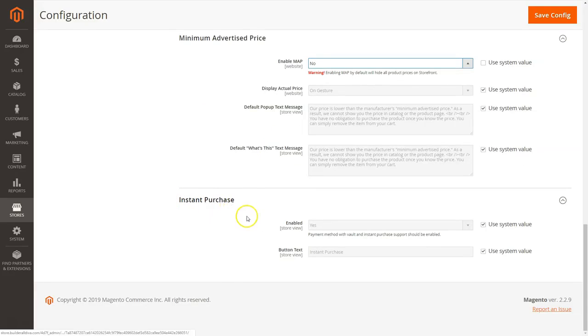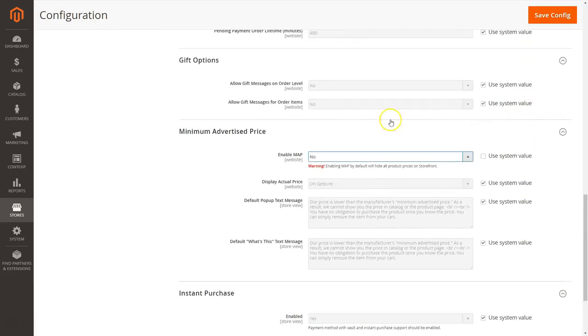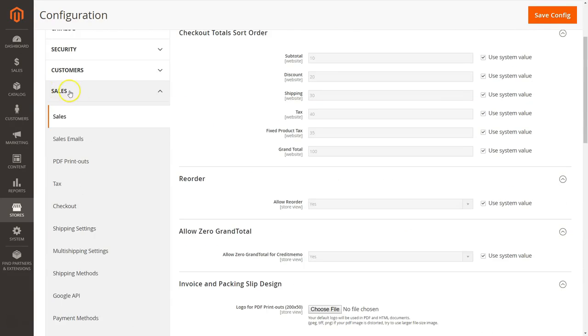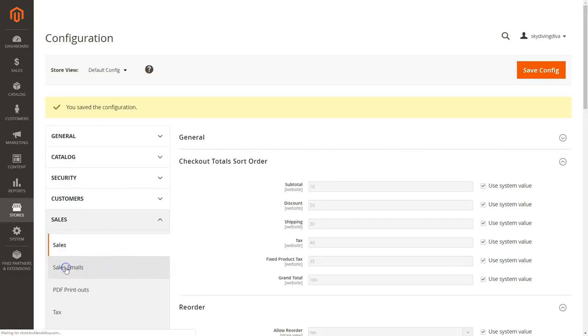Then instant purchase is also enabled. So those are all the settings that I need to set in this particular area, which is sales and then the category of sales. So I'm going to click Save Config. And now we're going to move on to sales emails.